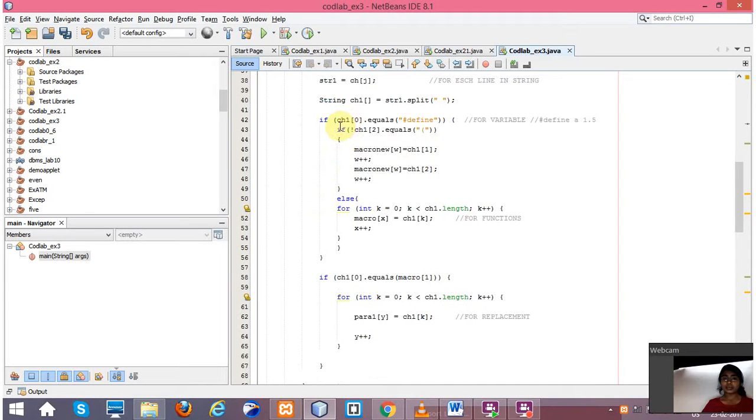Then we check in that array ch1 if it is equal to hash define. If it is, we go to another if statement and check if it is not equal to an open brace. What we infer here is that we are defining a constant and the value of the constant, and when we define a constant and its value, we don't use a bracket.